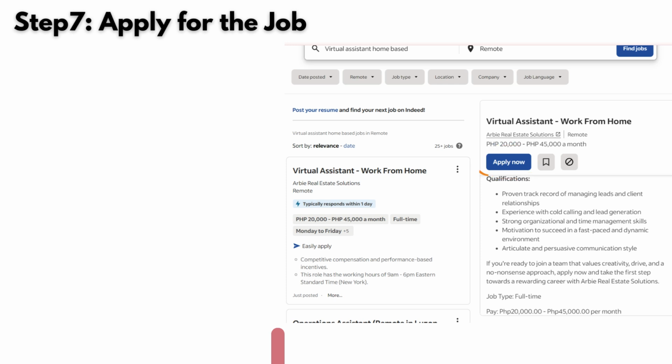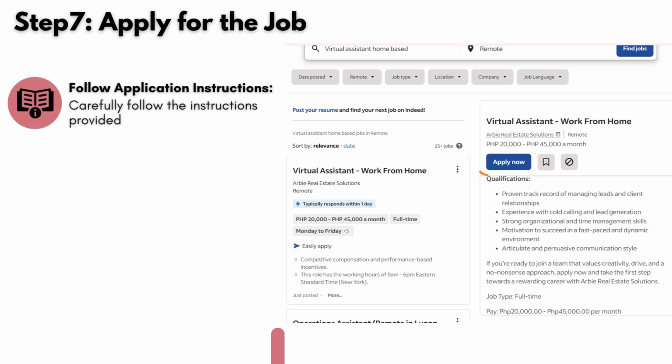The first one is you have to follow application instruction. Every job posting is different. So carefully follow the instruction provided para make sure nyo na ensure nyo na na-submit all the required documents in the specific format, whether it's PDF ba yung gusto nila or in Word document or something else.